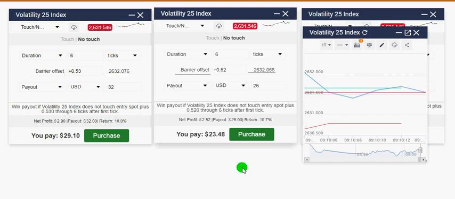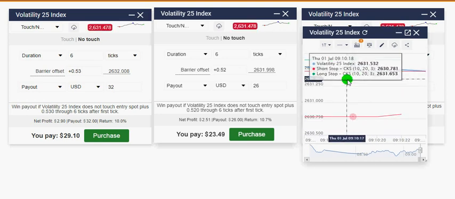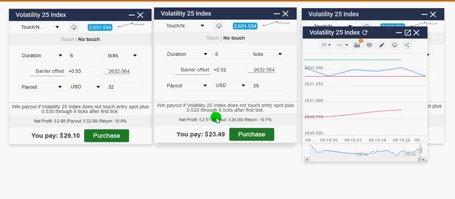Today we're going to be trading the Volatility 25 index, touch no touch, and we'll be using one indicator, which is the Chande Kroll stop. So you can see the indicator right here. We are using the web trader as well.